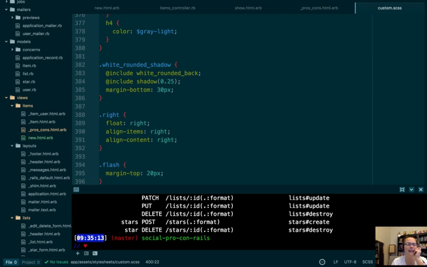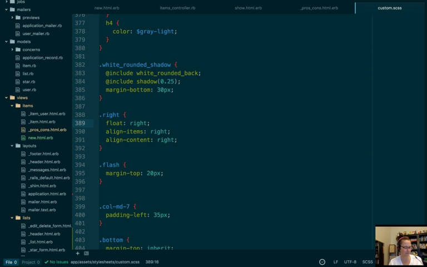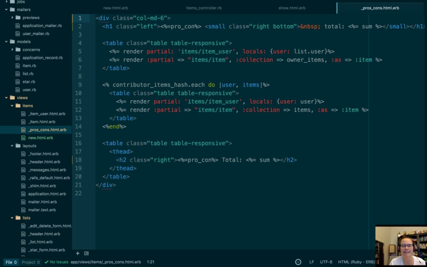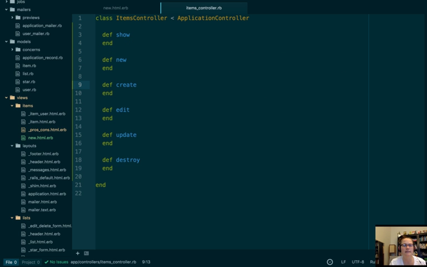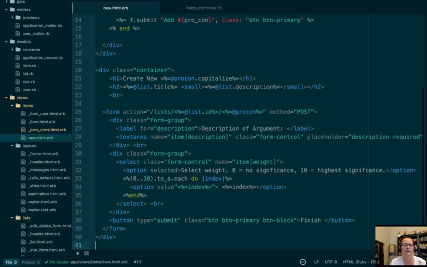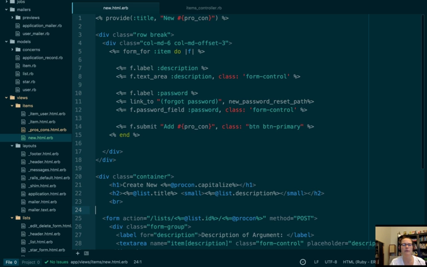So right now, where am I at? I'll close some of my windows here. This is my view, my show for my list. This is my items controller, so this is where we're going to be working to create that new item. And here's my form that I started playing with for my new pro or con.